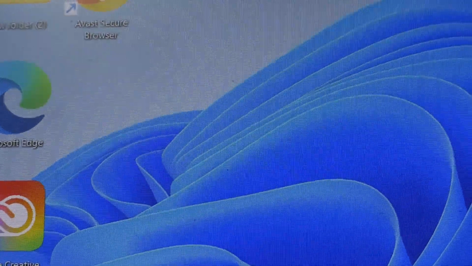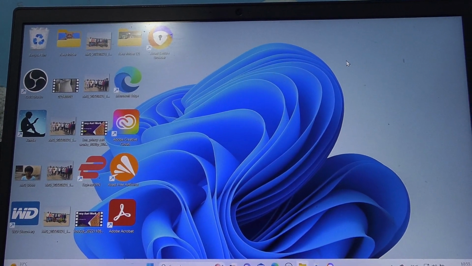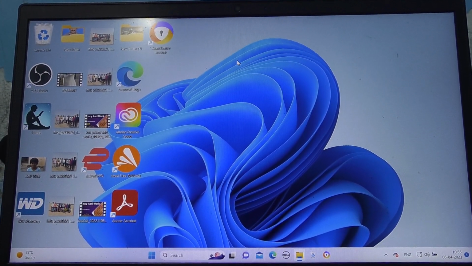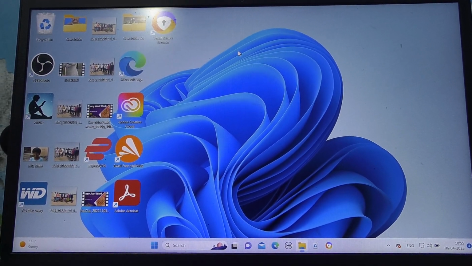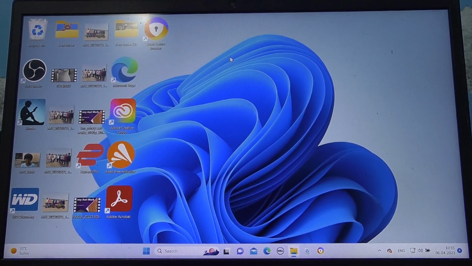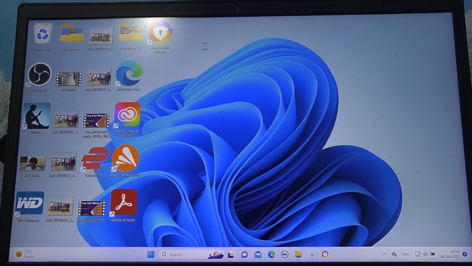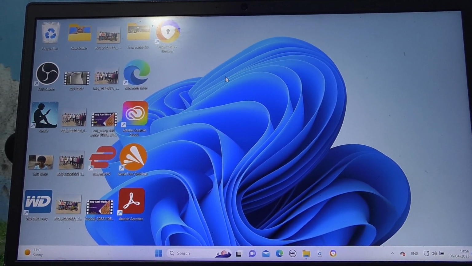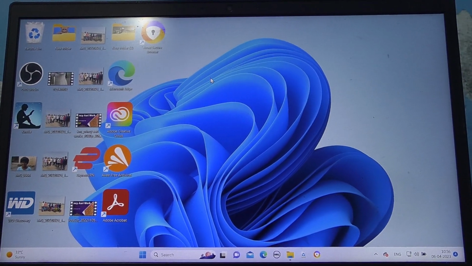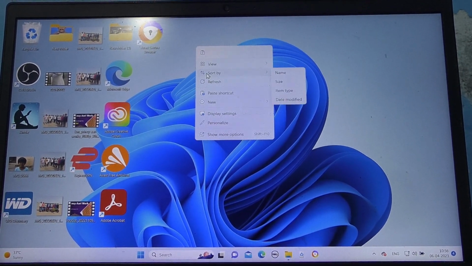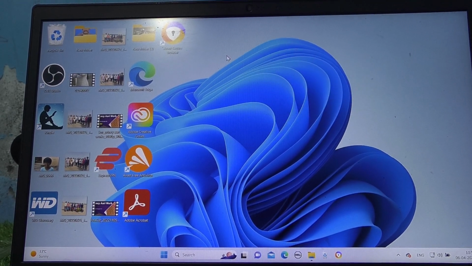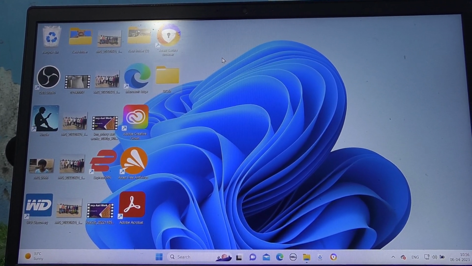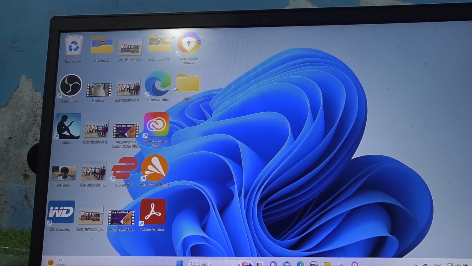Then in your PC you can place it anywhere. Whether you are going to paste it on the desktop or in another drive, whatever place you want, just open that particular place, that particular drive. Then right click on it, click on the paste button. And it will be pasted. Yes, it has been copied.